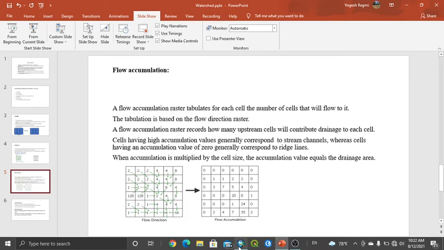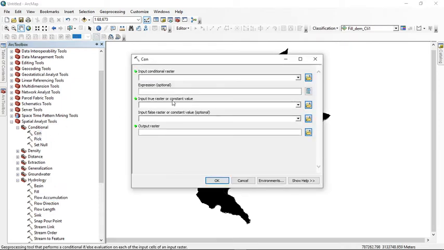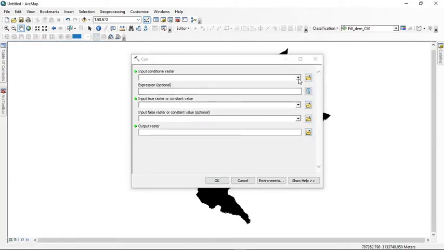Let's see it on ArcMap. Go to the ArcToolbox and go to Conditional, and input the conditional raster.